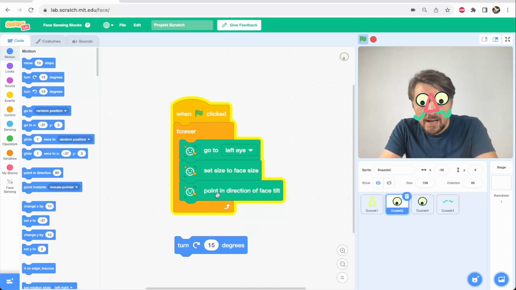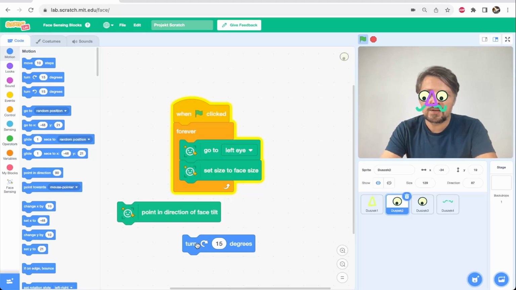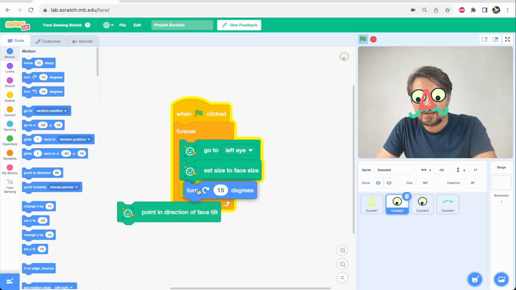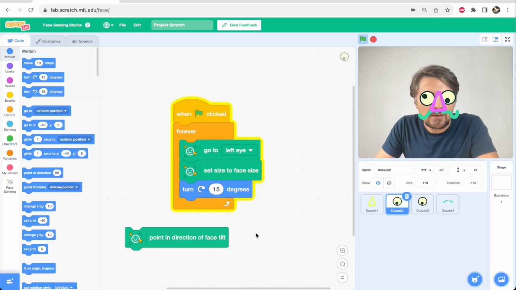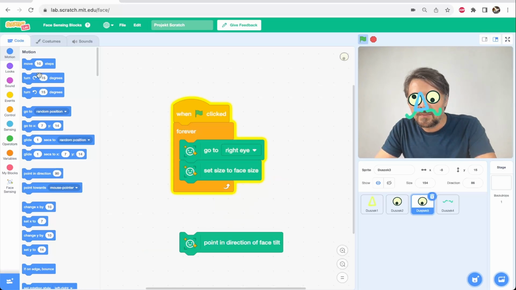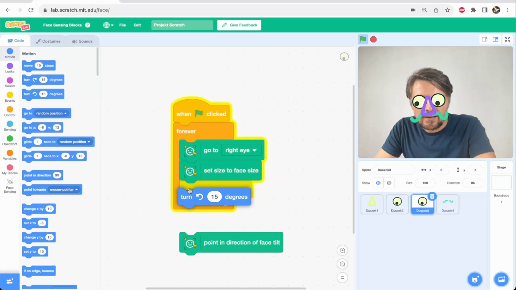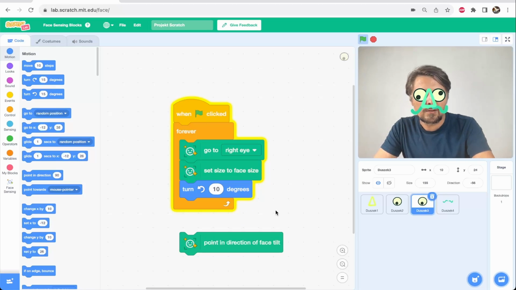But to make it turning, I have to remove the point in direction of face tilt block, because these two blocks would collide because both of them control the rotation. And now when I add this turn 15 degrees, my eye starts to rotating. Okay, I can add the rotation to the second eye as well. Maybe this one can rotate in a different direction and with like the speed of 10 degrees with its repetition.